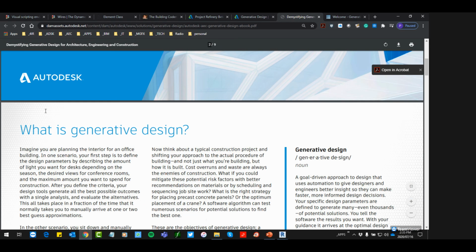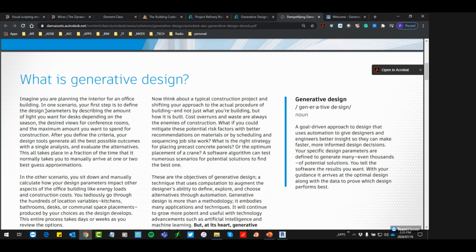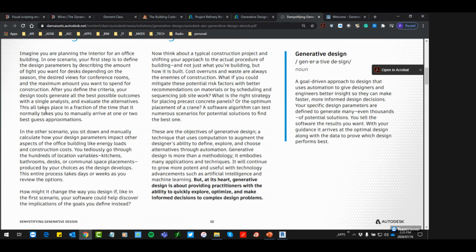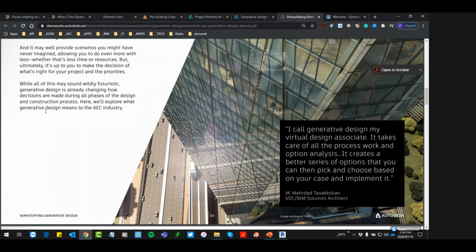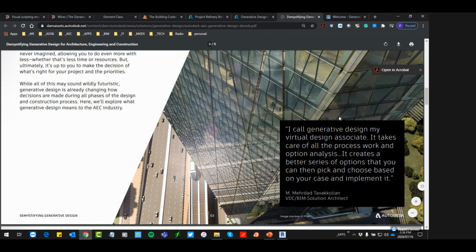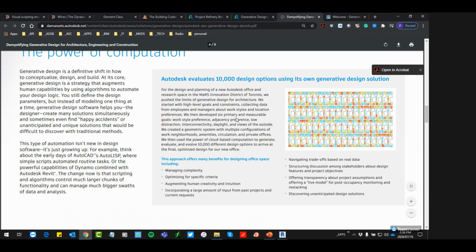This is a very short piece of information about what generative design is. I'm just going to page through it and show you examples of where this played a role. On the right-hand side there, you can see some of the facades that were created. There are all the different layouts that were created.